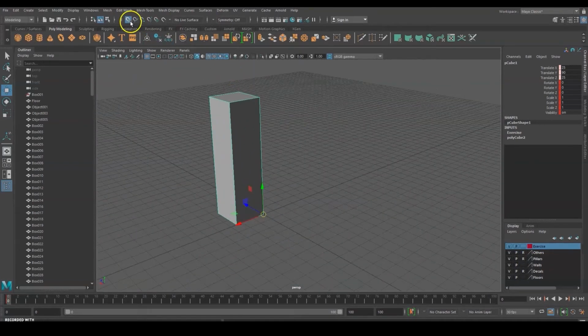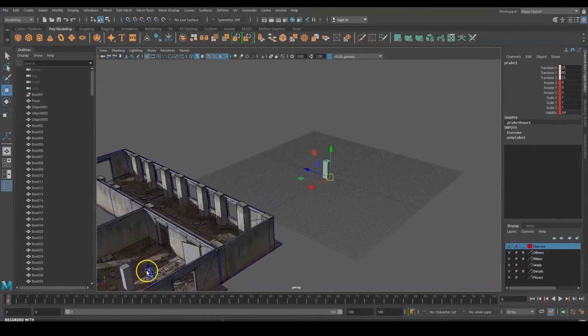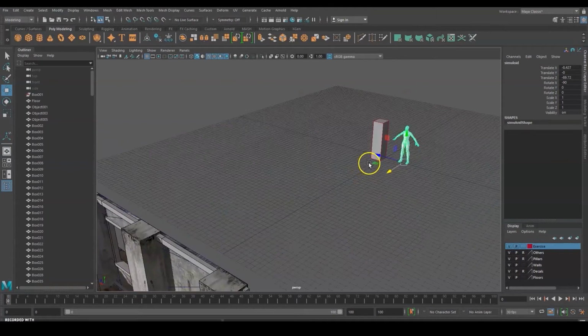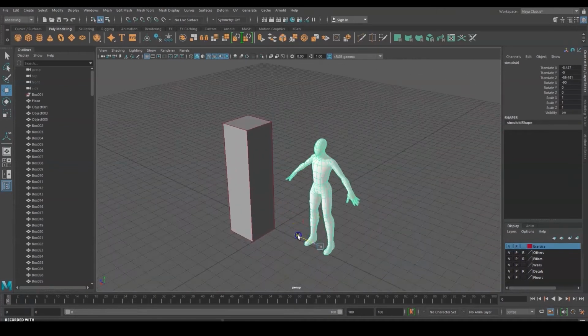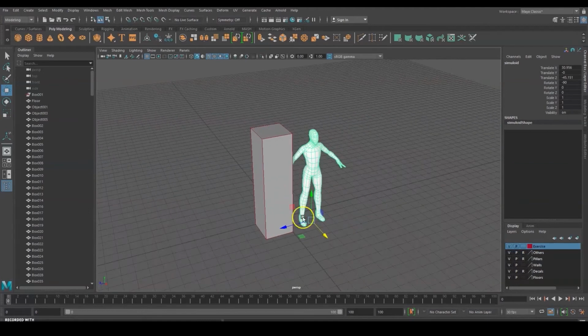So whenever you're done, remember to turn off the snap to the grid. So now this human scale is actually correct. If you want to use the human scale operator, you use something like that. So we are done with the human scale.